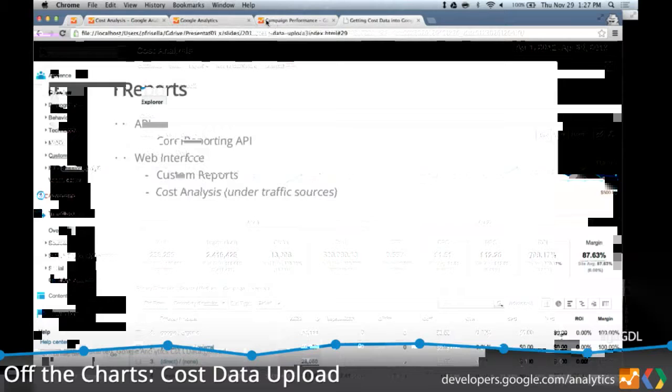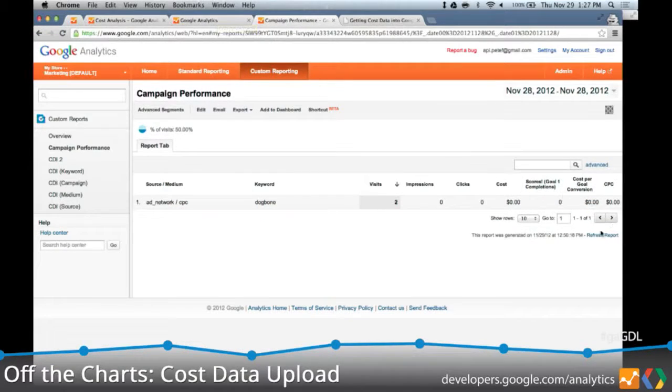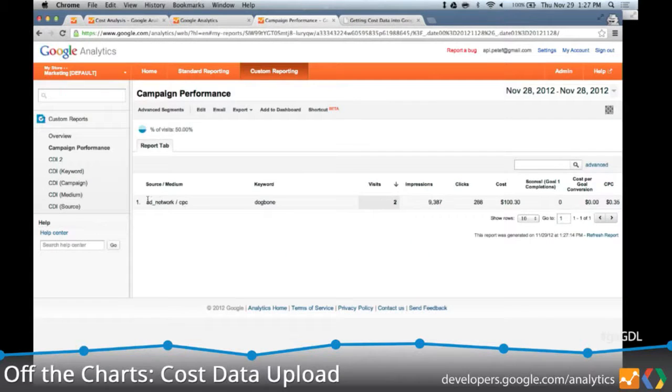And then for custom reports, let's just see if the data that I had uploaded has been processed. So let's refresh this. And yes, you can see that was the cost data we uploaded to start the presentation. It has been joined to my campaign visits for that particular keyword. And we can now see impressions, clicks, and costs. There are also some calculated metrics like cost per click, which you could add to your custom reports. So great, it worked.